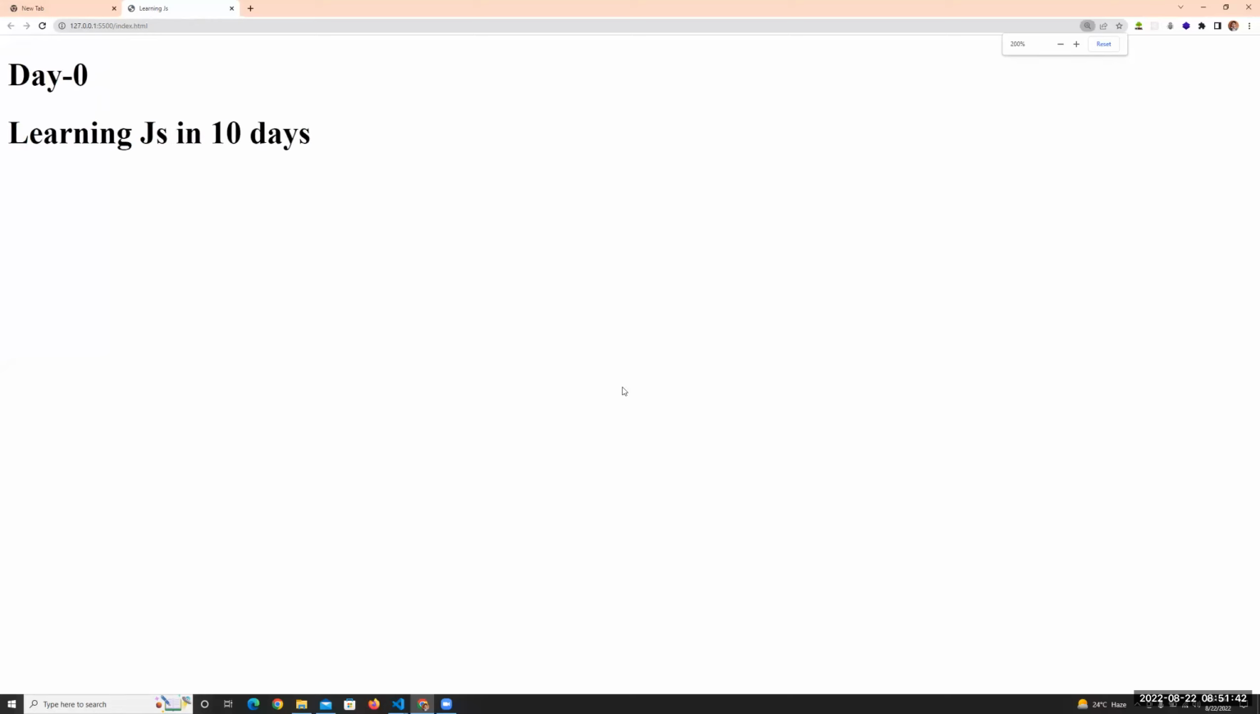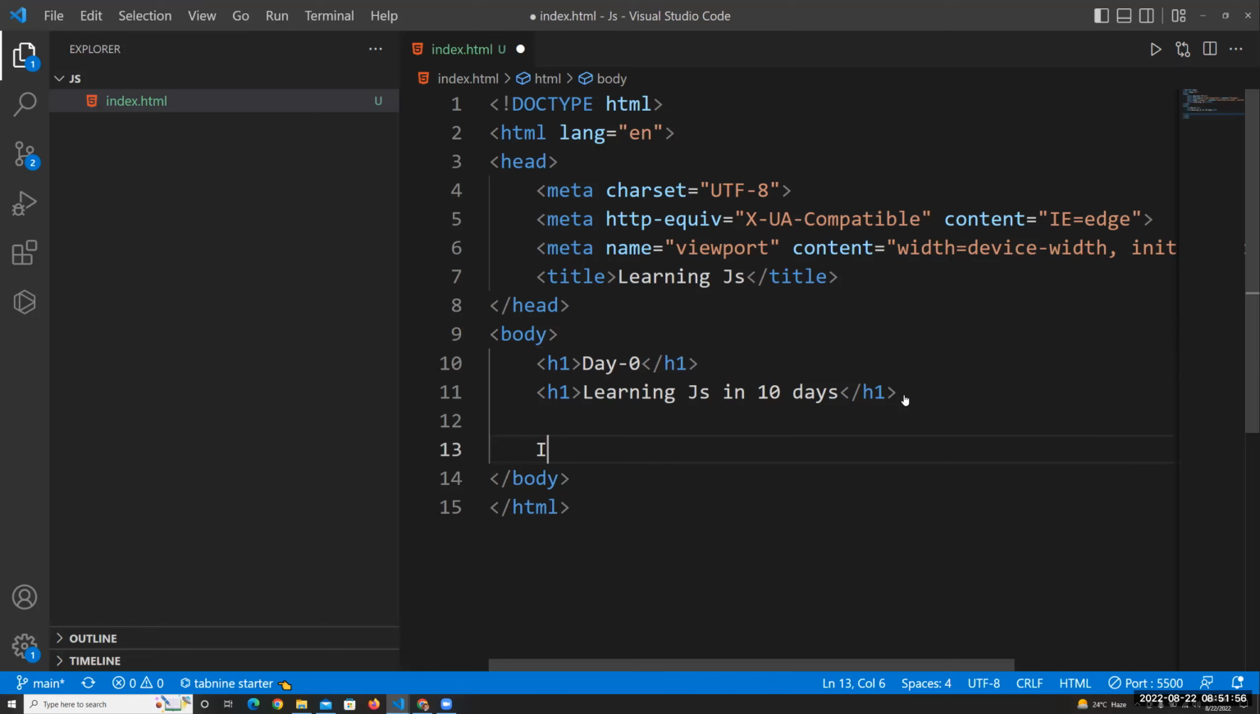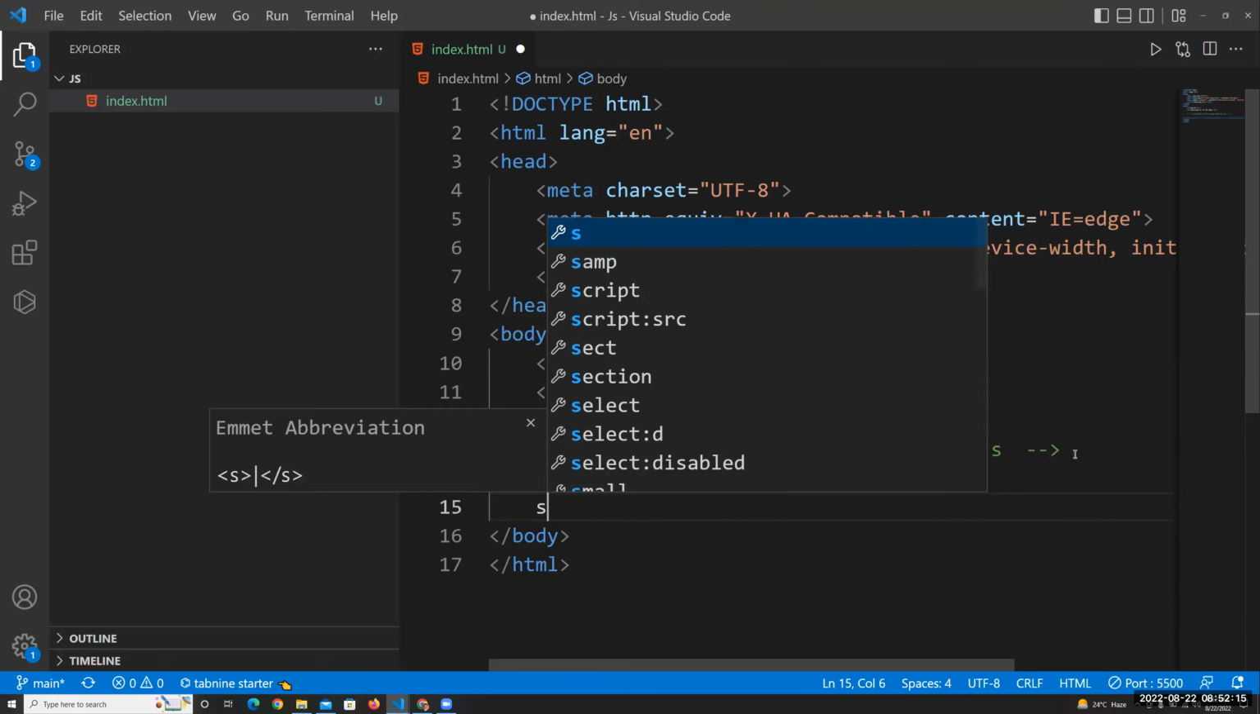As you can see, I have an h1 tag of day 0, and we have an h1 tag again of learning JavaScript in 10 days. So I'm happy with this. Let us say I want to include my JS. Let us say I will write a comment, including JS file using internal JS. Okay, I'll make it a comment, and for including JavaScript, I can just write script tag.